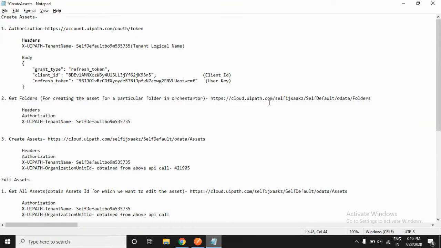So I've created the same format, a notepad, where we are going to follow all the steps to create an asset and edit the assets. For creating or editing assets, first and foremost step is authorization. Last time also the first step was our authorization. Authorization is the most important part when you are doing an API call or interacting with the server. So we'll be starting with authorization, then we are going to get all the folders.